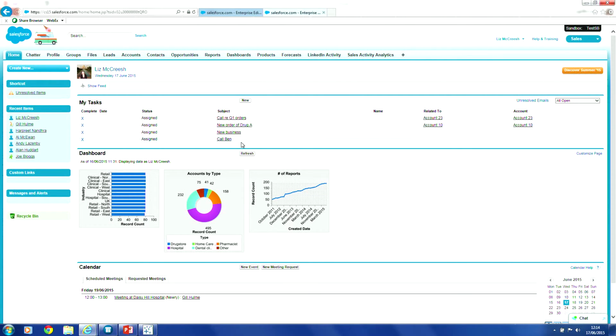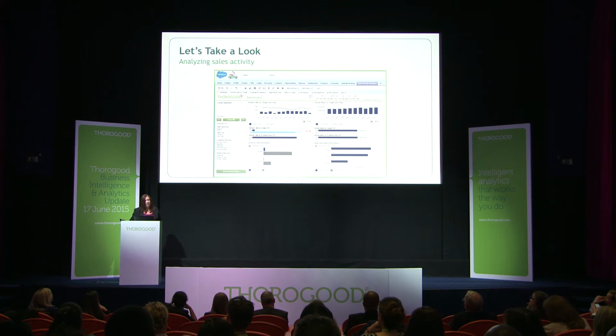So it allows me to seamlessly keep track between looking at my performance, setting myself new tasks to do, and I can easily go back and switch between the two very, very seamlessly. So I hope that kind of gives you a small illustration of some of the capabilities. So we've taken a look.